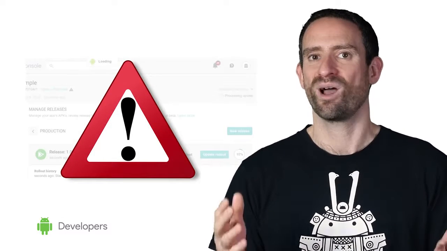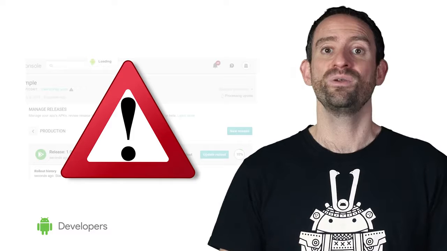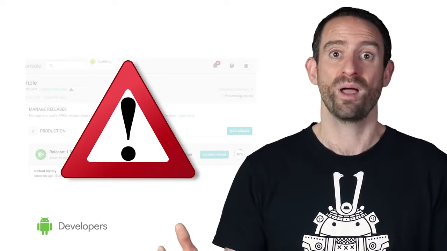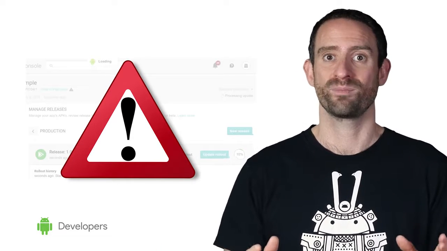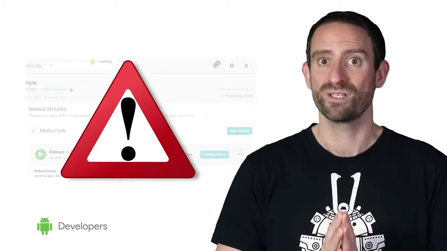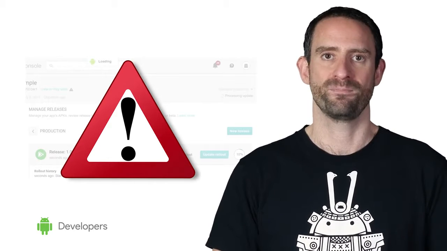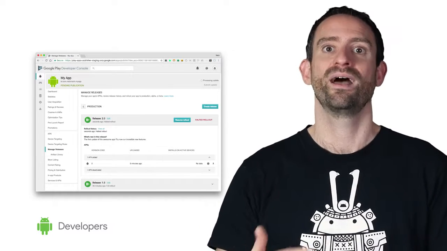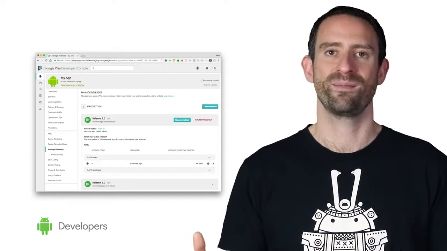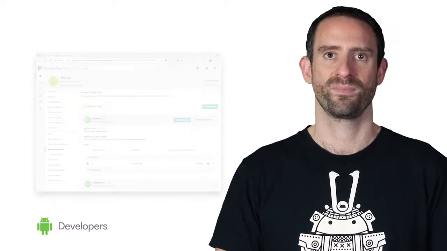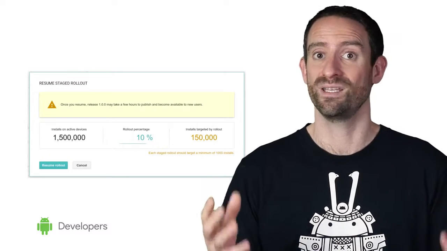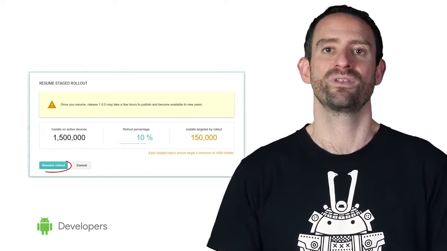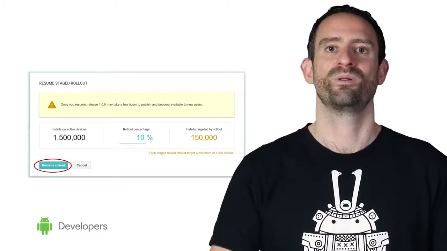It's worth being aware that halting a staged rollout will prevent new users from being able to update to this version, but users who already have the bad update will still have it. So make sure you introduce the fix as quickly as you can. Once you've got the fix, create another release, upload it, and then roll out that release. Simply keep the bad release halted. Of course, if the fix was made without creating a new release, maybe you fixed it on your servers, you can just choose to hit Resume Rollout at any point.